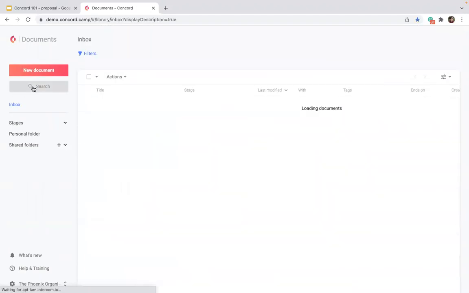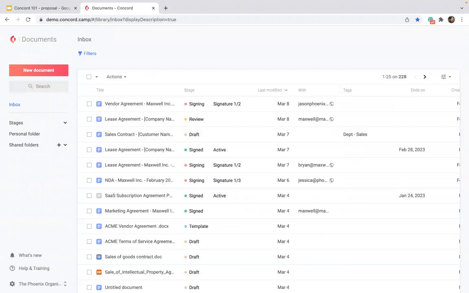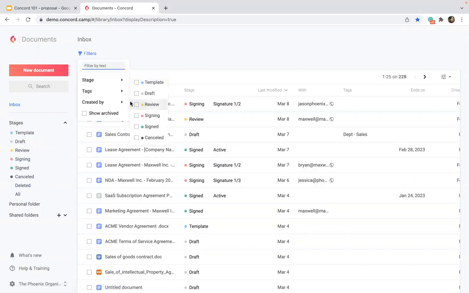Now, your documents page is where all of the documents that you are a part of are going to exist. You can again filter them out here by different stages. You can also run specific filters in terms of stage, tags, who it was created by. And we're going to talk about personal folders and shared folders in just a bit.